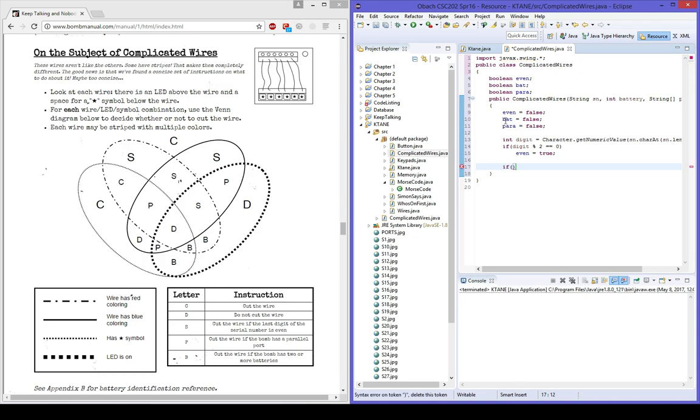If batteries is greater than... cut the wire if the bomb has 2 or more batteries. 2 or more, so greater than or equal to 2. That equals true.